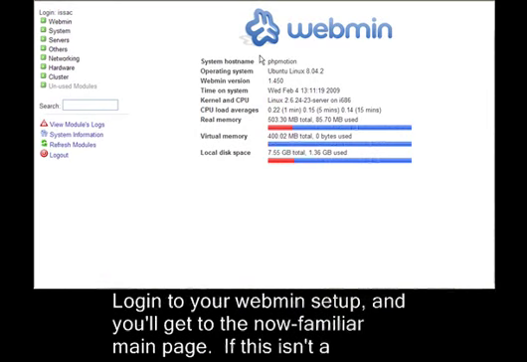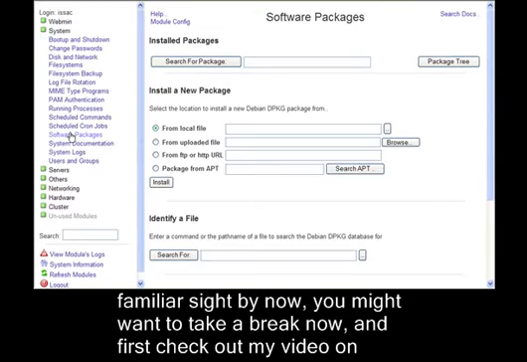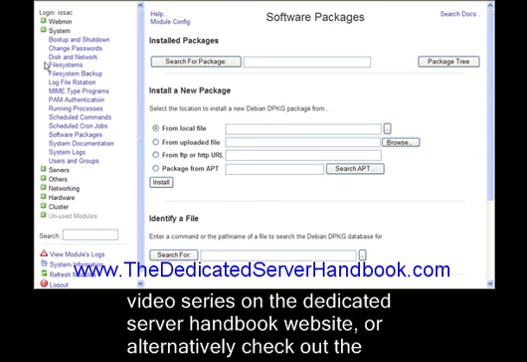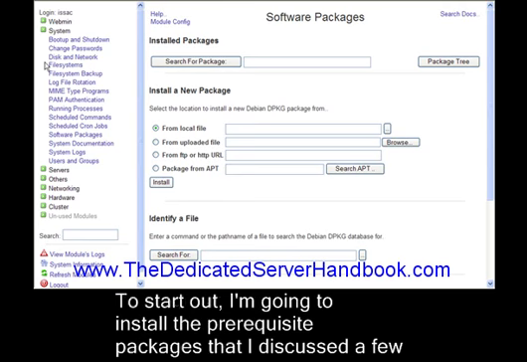Log into your Webmin setup and you'll get to the now familiar front main page. If this isn't a familiar site by now, you might want to take a break and first check out my video on installing and post-configuring Webmin, which you can get by signing up to the free high-res video series on the dedicated server handbook website, or alternatively, check out the slightly lower-res version on YouTube.